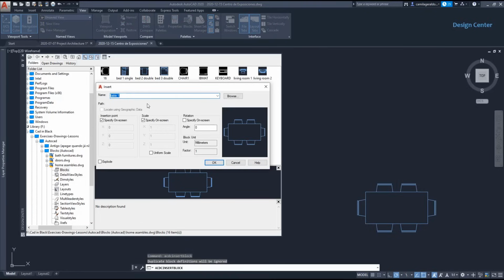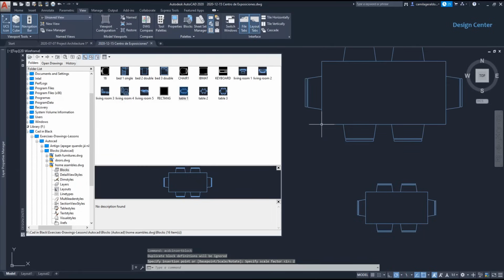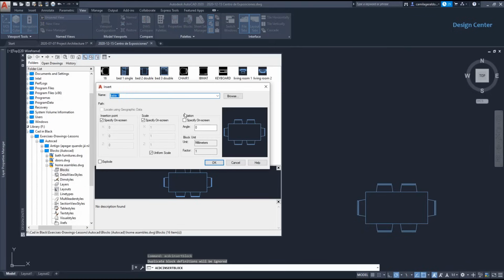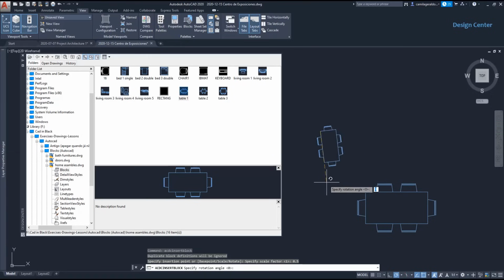Back in the Insert window, I can click on Uniform Scale to insert just one scale factor for all the axes. So you have one step less. Another insertion option is Rotation. Put a tick there, click on OK, then this time I put 0.5 for the scale, and then I'm going to rotate it 90 degrees in this direction. So it's simple, as you see.